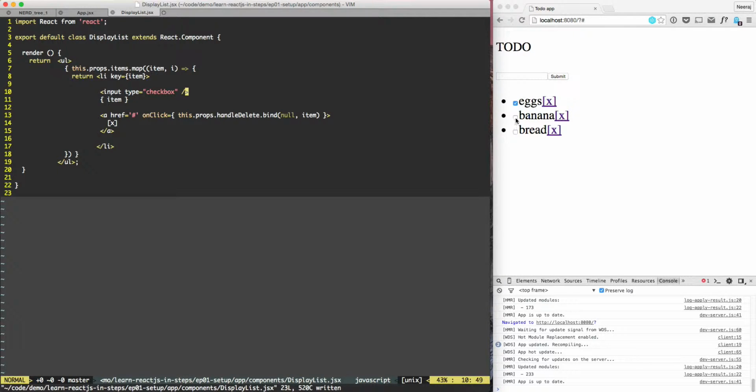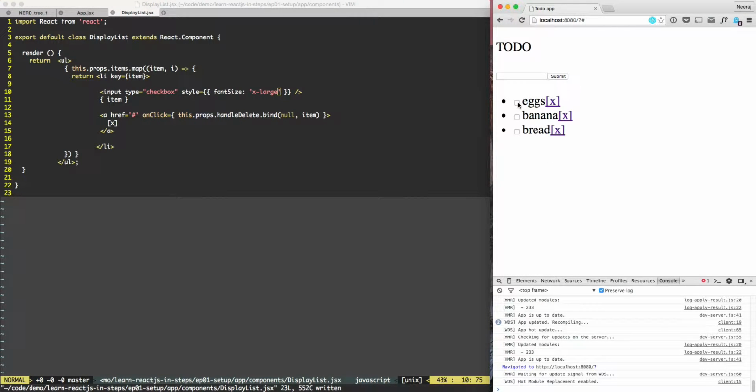However, before that, let me show you how we can do inline CSS. So right now, the checkbox is a little bit smaller in size. So let me try to increase the size of the checkbox using inline style. So in order to do inline style, you need to have double curly. It's not that you need to have double curly. The curly gets you into JavaScript, and then all the style values need to be in a JSON style curly. So font size, and for font size we'll put extra large. And if you refresh the screen, we'll see that the size of the checkboxes has gone up. So that's inline styling.